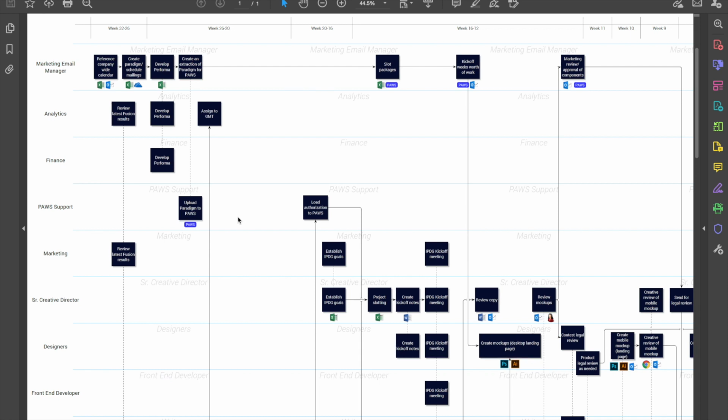Hello, and welcome to this quick video tutorial. Today we're going to be covering two topics, swim lane diagrams and soft proofing with Smartsheet.